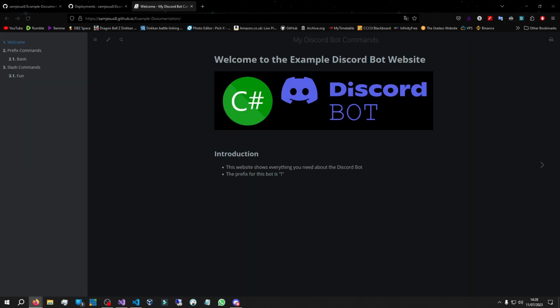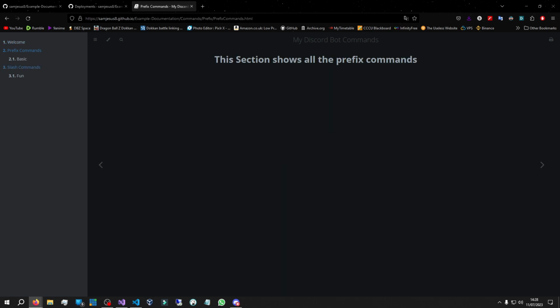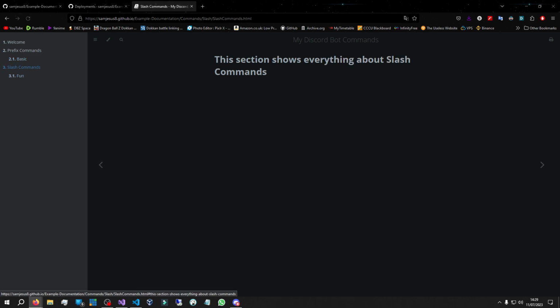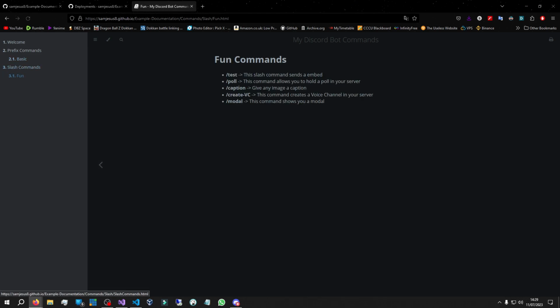So let's see. There we go. Look at that. That's pretty much what we coded. So we got welcome to the example Discord website, and as you can see, our summary.md is correct here. So we've got a prefix command. So there we go. This section shows all the prefix commands, and then if we view the basic, there we go. Message, this command sends a simple message, embed message 1, yeah man. And then if we view /commands, yeah, there we go. And then fun, there we go.